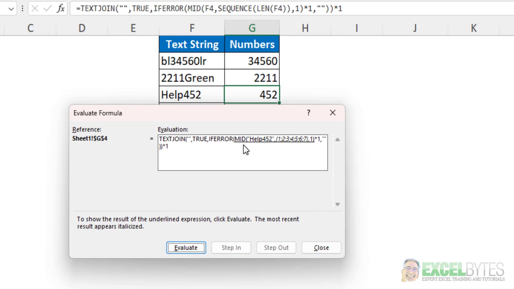So for my MID function, my text is Help 452. What character do I start with? Well, since it's in curly brackets, it's basically an array constant. And then I want only one character. So when I run that, I get H, E, L, P, 4, 5, 2 as the individual items from my MID function.